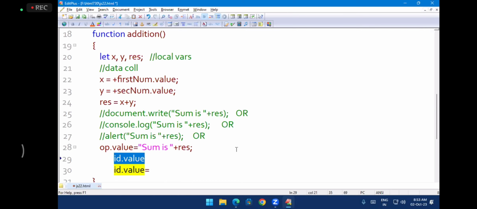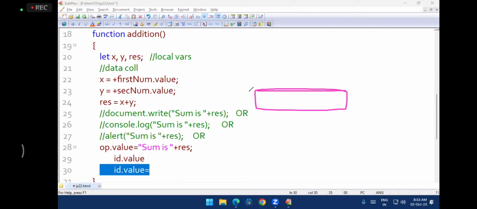If ID dot value is on the right side of the equals, or only ID dot value is available, I'm gathering the data. If ID dot value is before the equals, I'm assigning the data to the tag, displaying the data in the tag. So this is data collecting from the tag, and this is data giving to the tag. This is your HTML tag element. This one, sir, is collecting the data; this one, sir, is giving the data. That is just a symbol. Observe the symbol.